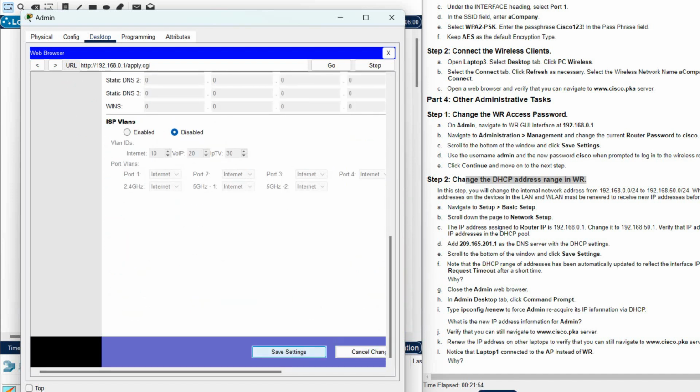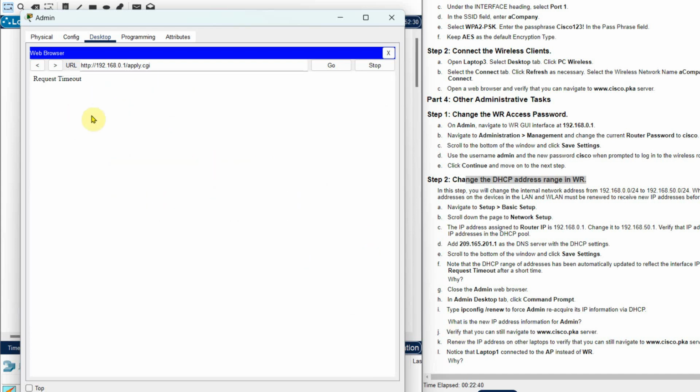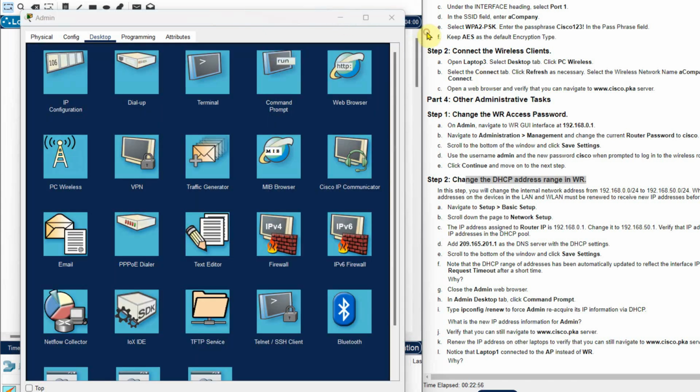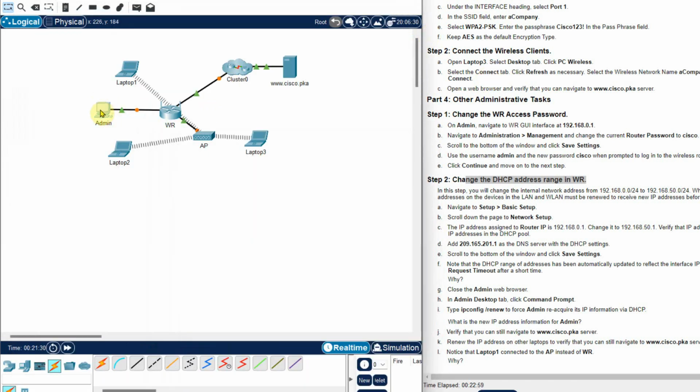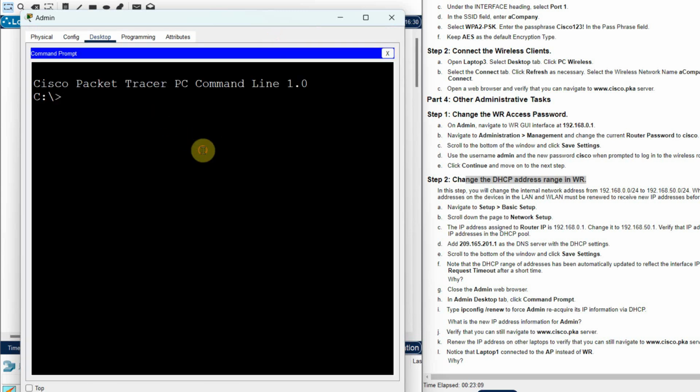As we are changing the IP addresses, I will find the request timeout. So here the request timeout is there. Now let us close this window. Now go to the admin desktop. Again I need to wait till this orange turns into green. I can do the fast forward. Now go to the admin desktop. Need to click on command prompt.